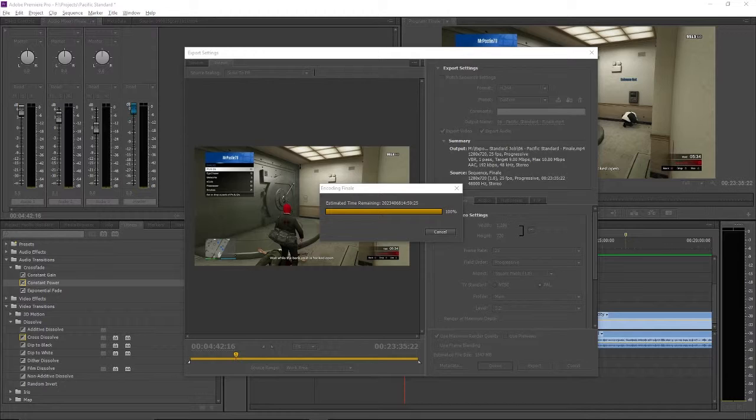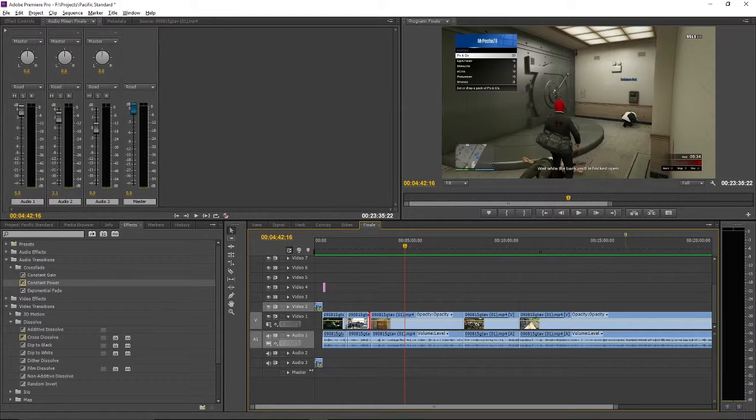Yes, this is the only problem with the exporting. It does take a while. I don't know why right at this end. It always does this. 100% and you can't do anything. There we go. There we go. It's gone. So that's exported now.